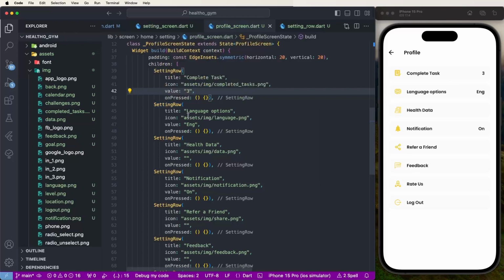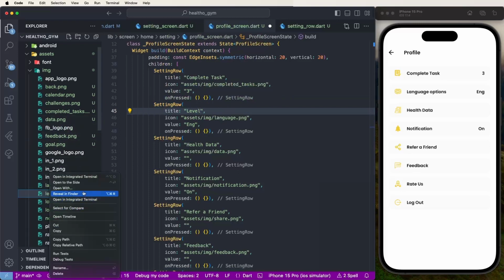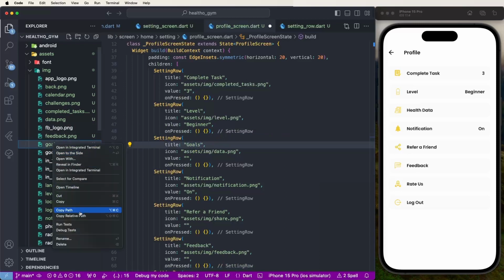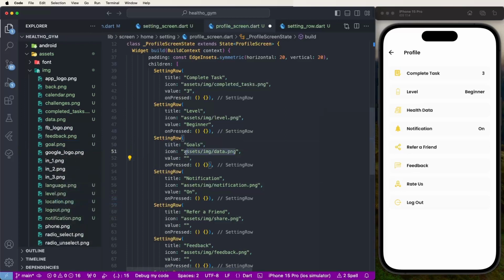Then after we need to set the level row, we need to set level, and give this the level copy relative path, and we need to paste this as levels, and set the value as beginner. Same as we need to save, and change the levels and set beginner. After we need to set the goal, and we need to give this the copy relative path, and paste this here.